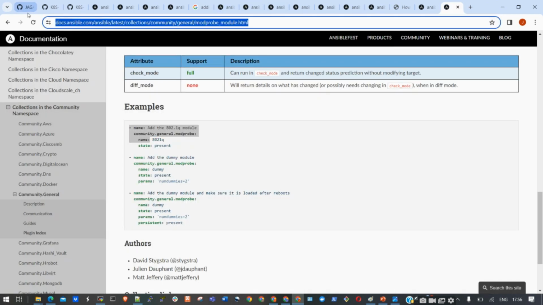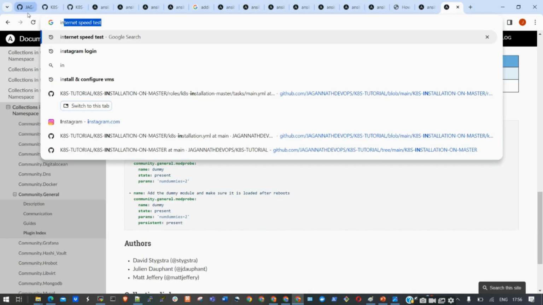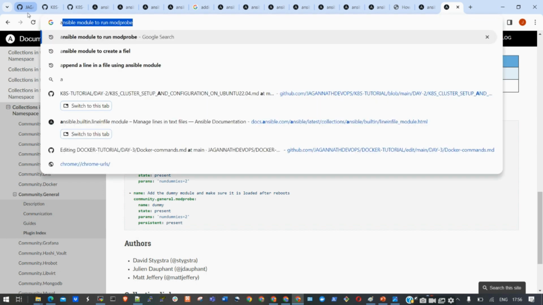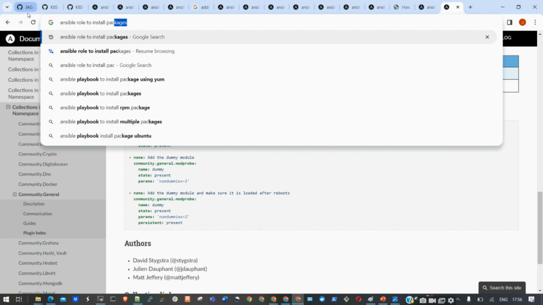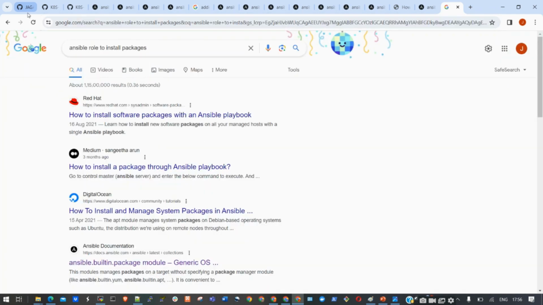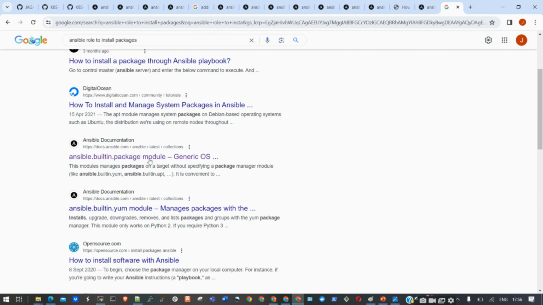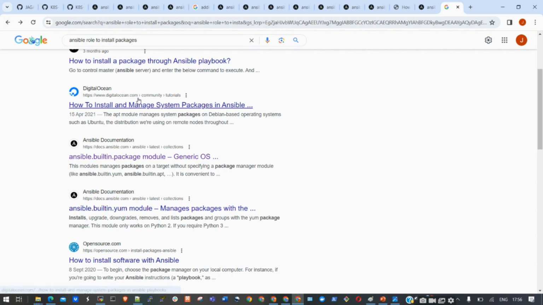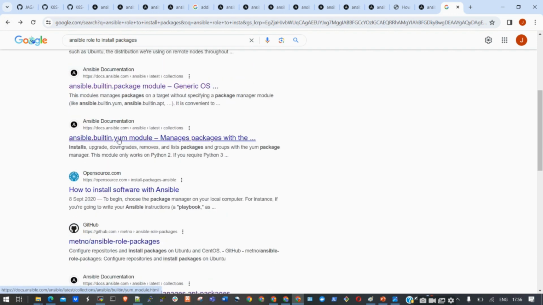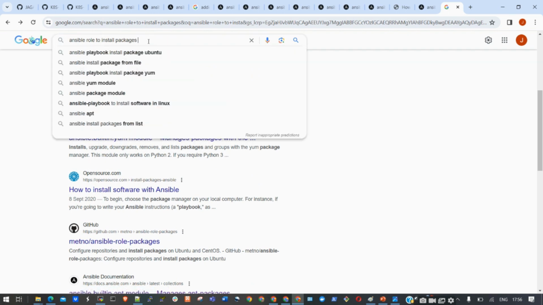So how to install the packages? Again we'll go to Google and ask, I want an Ansible role to install packages. What we can do is use the package module. One is the built-in package module we can use, or we can use the apt module. Here, see, this is the yum module.